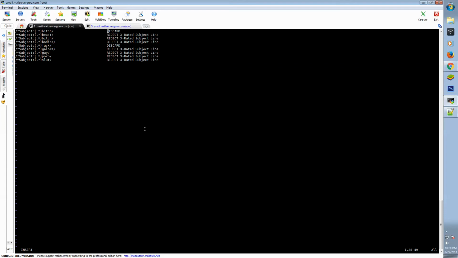So here in this configuration file, if our subject line has the word beach, it will discard the mail. If the subject line has a bad word like fuck, then it will also discard the mail. Discard means it will drop the mail silently. It will not notify the email sender. But reject will reject the mail and it will bounce to the sender. So the spammer can know actually based on what subject line we are refusing the mail.